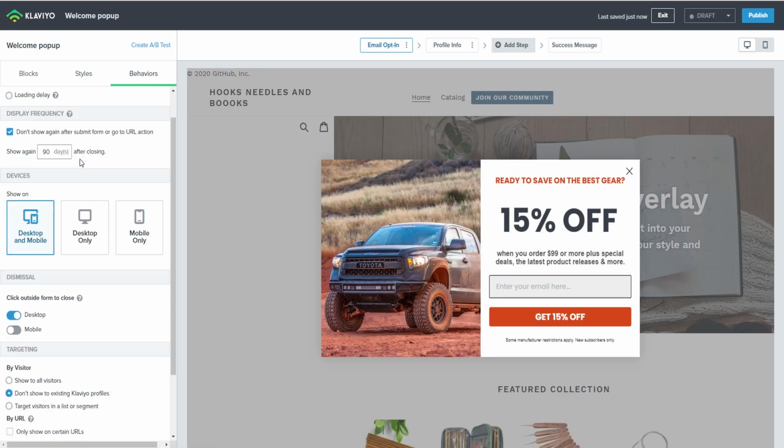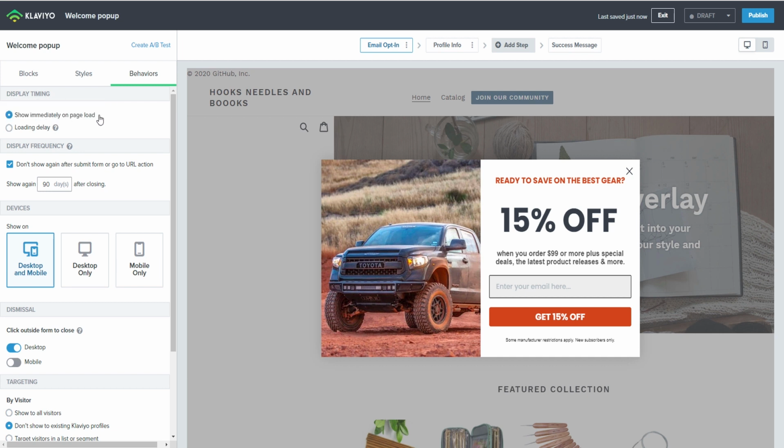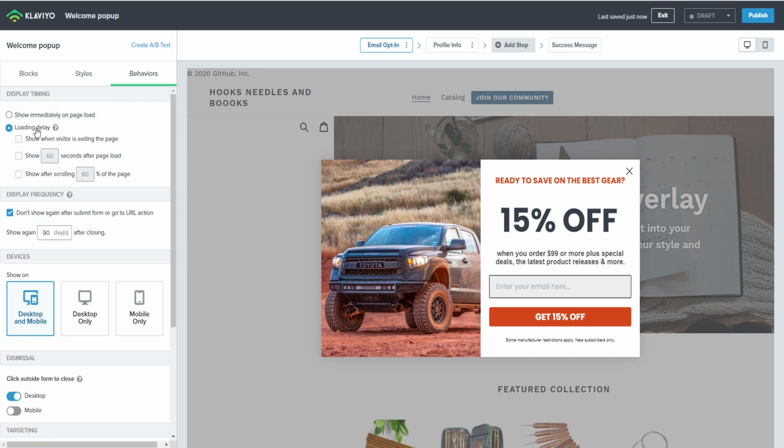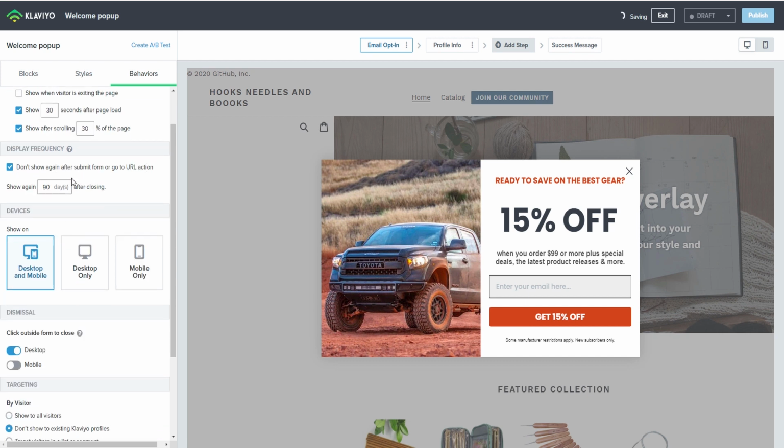So going back to behavior, here you can choose whether you want to show it immediately or on a loading delay. I prefer to have some delay, like maybe 60 seconds or maybe until someone scrolls 60% of the page. You don't need to show your pop-up directly because it's a little bit offensive. Give them a little time to get familiar with your store before showing them the pop-up. And remember, you can always split test everything and see what works better. So for example, here I have chosen 30 seconds and 30%.